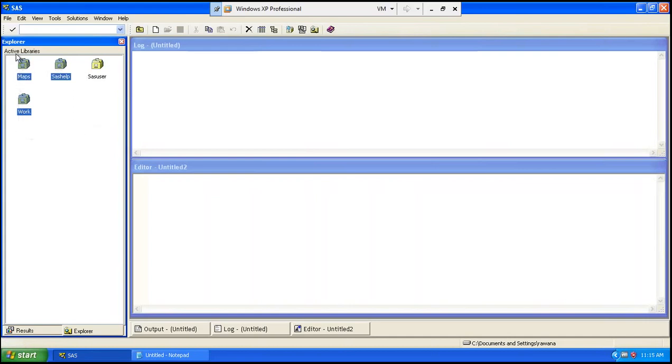How many active libraries are there? 4. In this 4, we will take Work as the example. I opened the Work library. It has a subfolder, but it doesn't have any table.